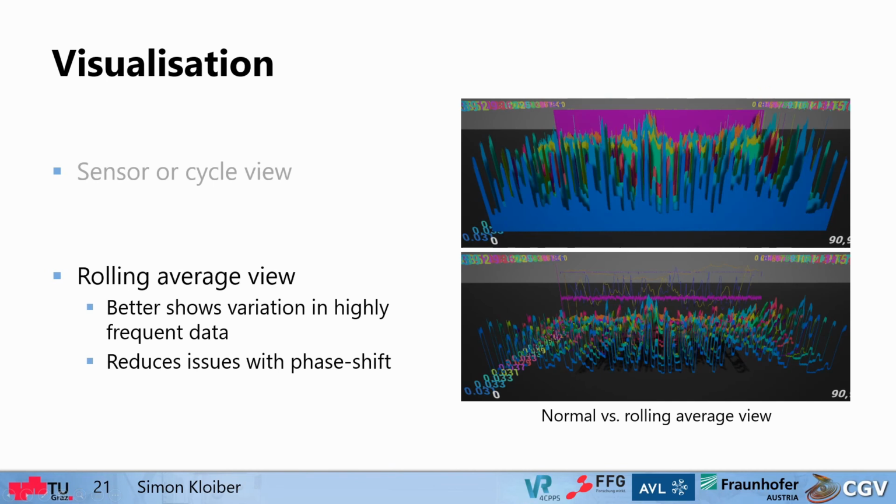Finally, we have given users a rolling average view. The value on every timestamp now is an average of the last 100 values in the time series. This view is able to better show variation in high-frequent data and reduces issues with phase shifts for analysis.